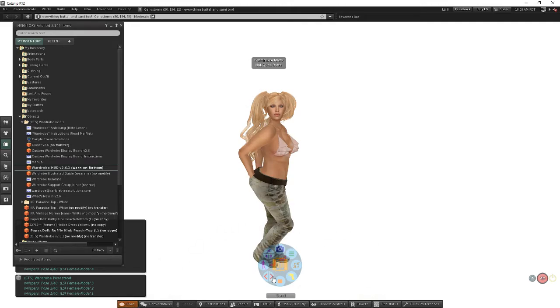Alright, so that's the most basic part of getting started with wardrobe. Go buy the product, open up the box, put on the HUD, and find some place that you can res out a pose stand. It doesn't have to be permanent. You can always res out a new one every time you're ready to get in and get wardrobing, but this will at least get you started and ready to go.